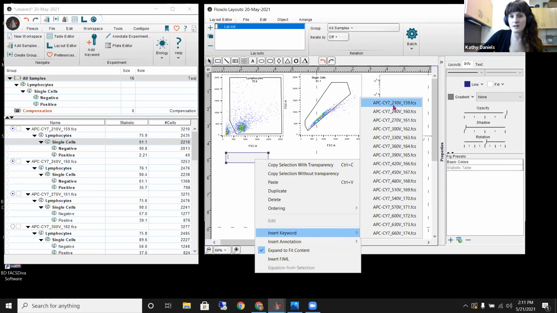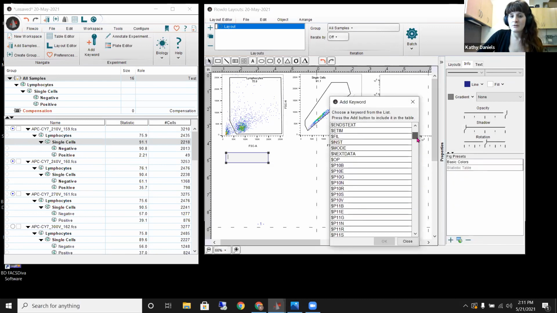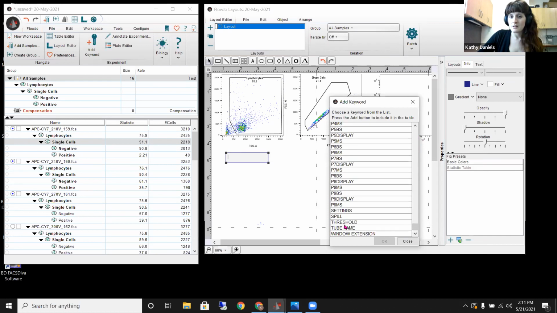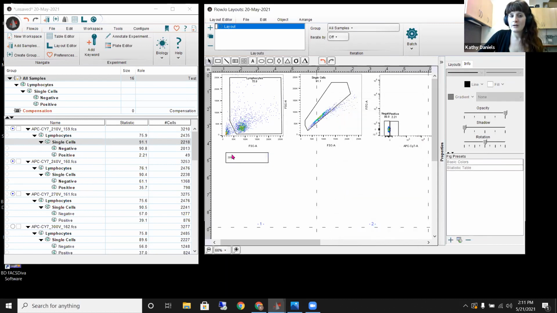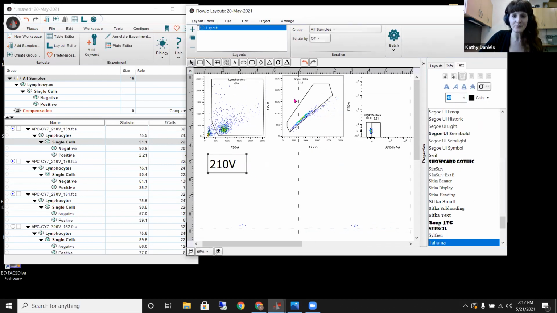So this is the first sample, which is 210. If I click on that, some of those keywords that were mentioned before now come up on this list. If I go down to the bottom, I can select tube name, and now I know that that's my 210. I'm very well aware that it's a very small font size and we have people on various devices that might find it hard to see. Okay, so I made that a bit bigger.